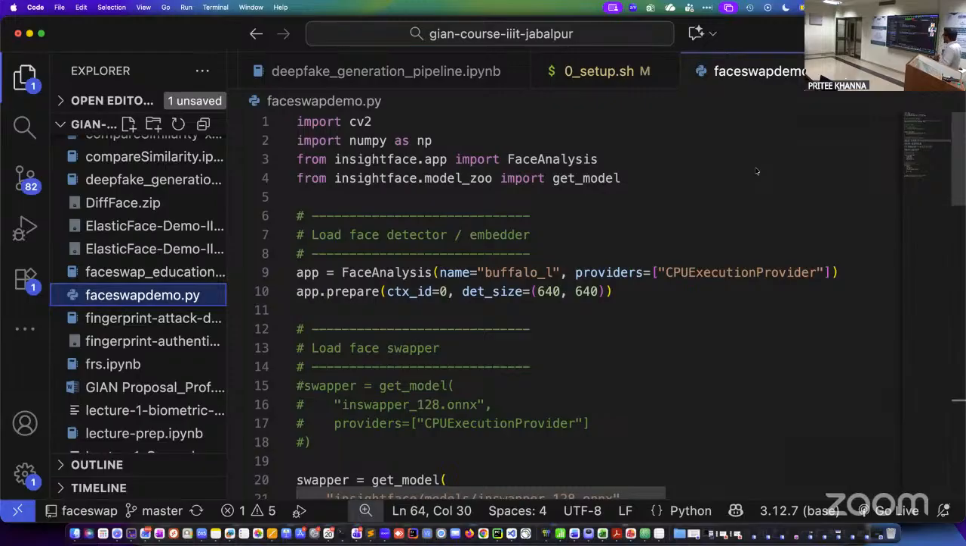In the first part, I'm calling that function by saying load the face detector, and inside that I'm using a model called Buffalo_L. Remember, I'm using the CPU execution provider because maybe I don't have a GPU. If you have a GPU, you can change it. And this is the detection size, where I'm saying what my maximum detection size should be: it cannot exceed 640 by 640.